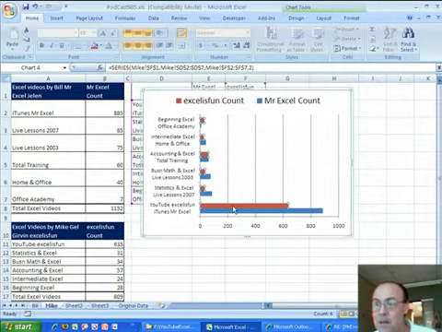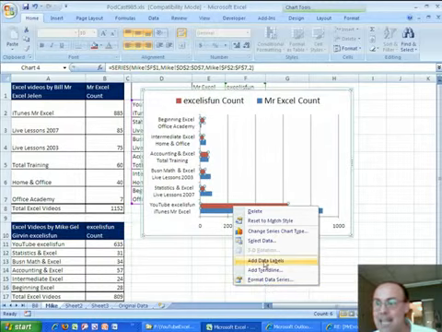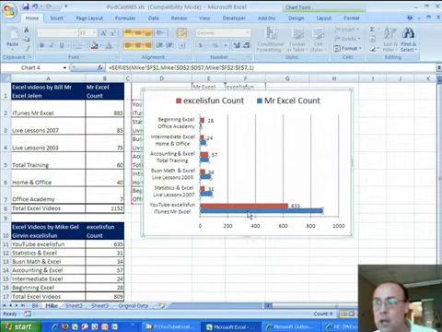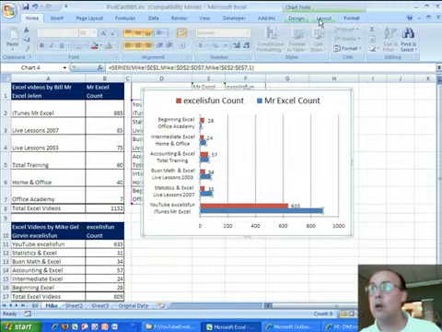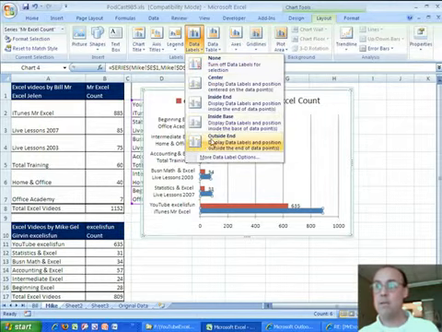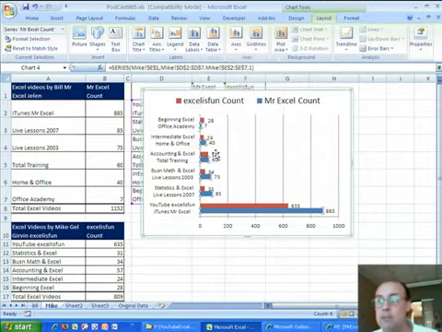And let's add some data labels. Right click, Add Data Labels. You could also click on the bar, go to Layout, Data Labels, and then Outside.